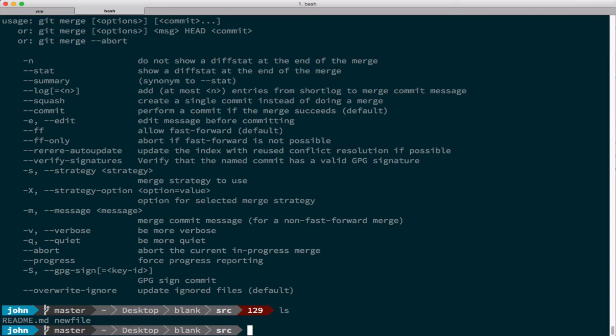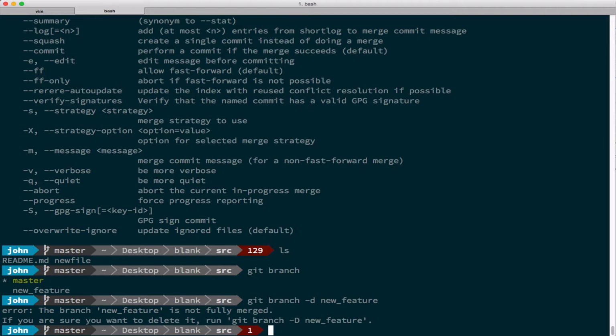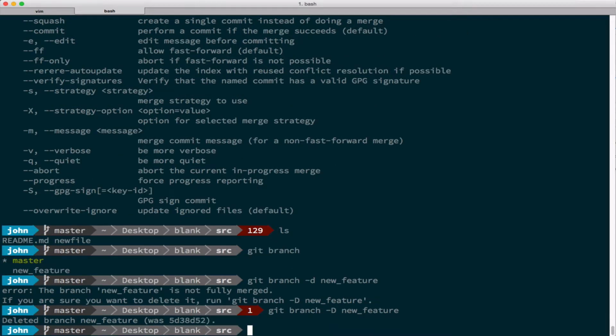So then I go in git branch, and I can just git branch delete new feature. Oh, it's telling me it's not fully merged. Not sure why, but if I wanted to, I could look into that. Otherwise, I can just get rid of it. Okay, it's not really important. All right, so even some of that is probably more advanced for your day-to-day use.